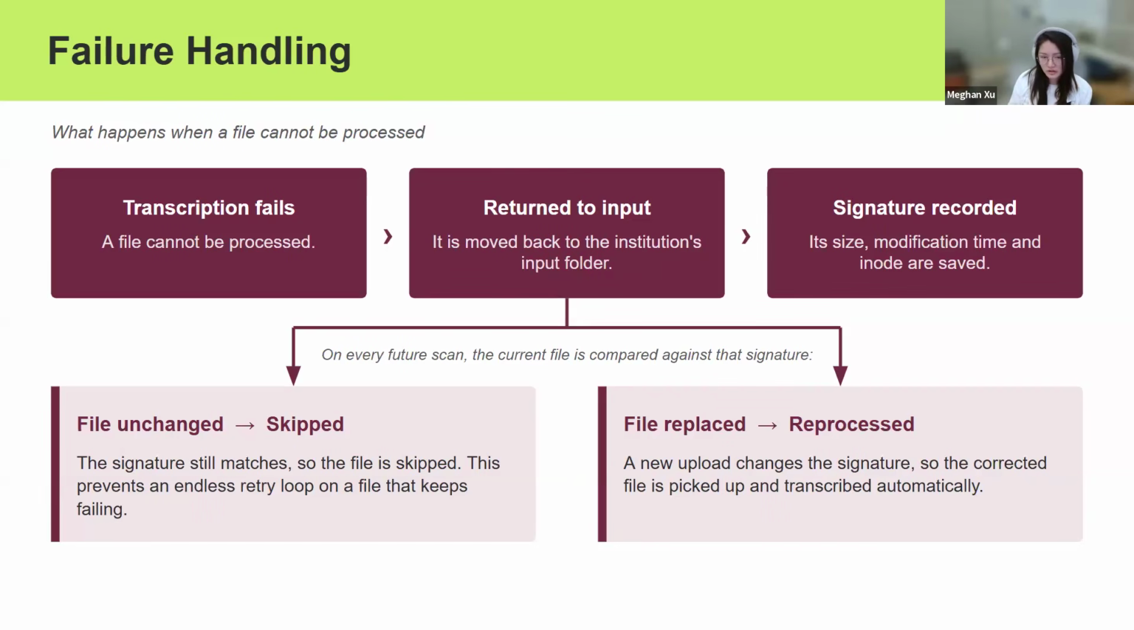And this is how we prevent the system from getting stuck in an infinite loop, failing on the same file over and over. But if a correct version is uploaded, the signature won't match anymore, so the system will pick it up and process it again automatically. So either way, whether the file is bad or it gets replaced, the system will handle this on its own.